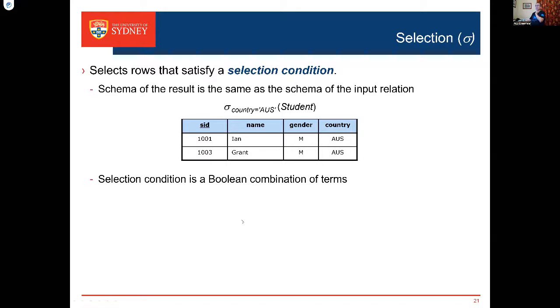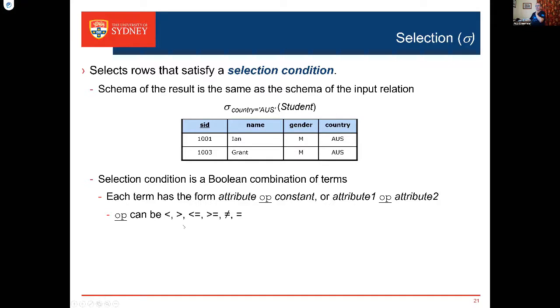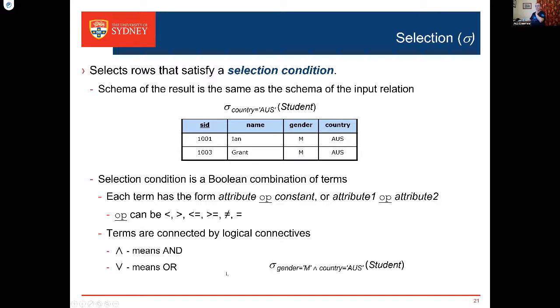The selection condition is just a Boolean expression, and like everyone will be used to, normal operators with ands and ors, etc. So here we say select students whose gender is M and whose country is AUS.